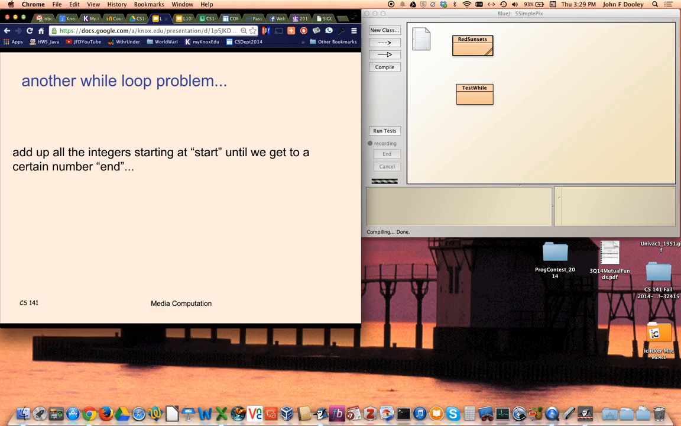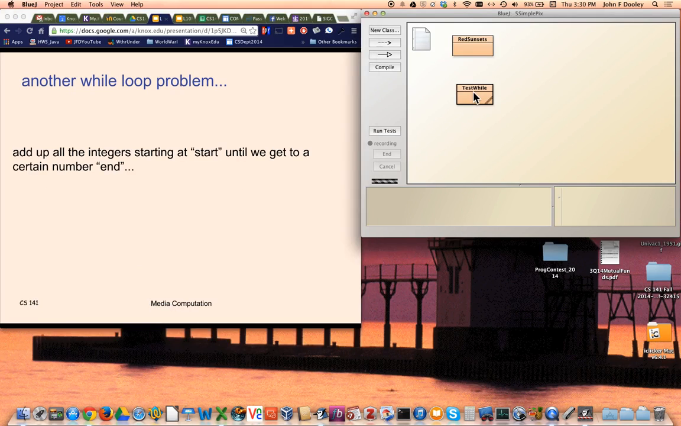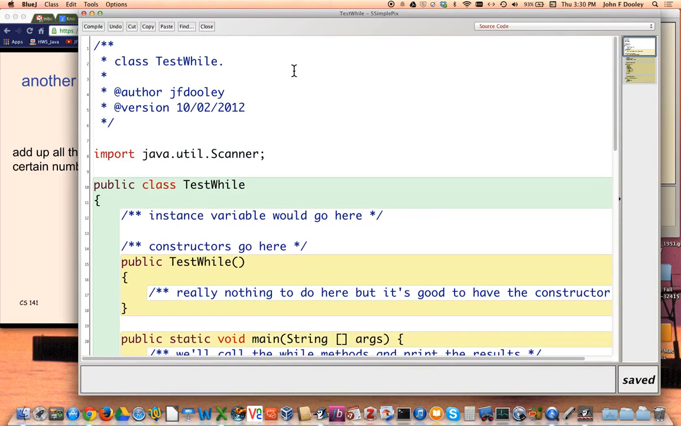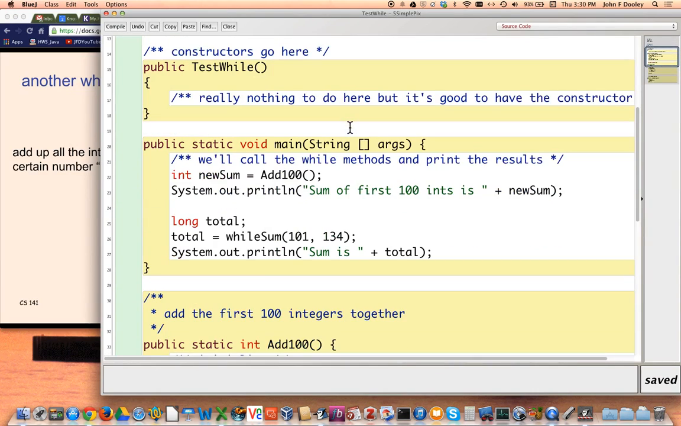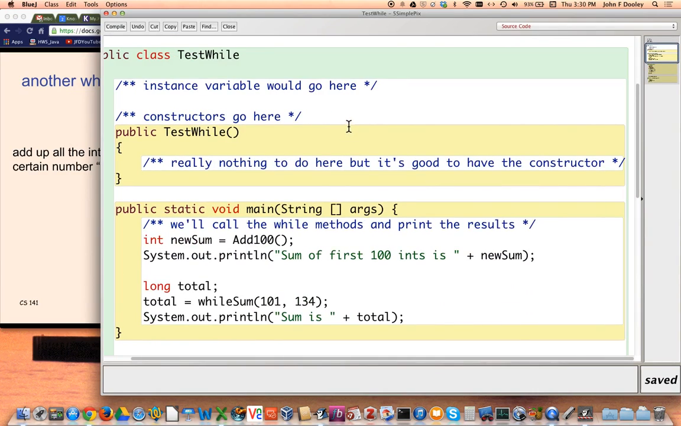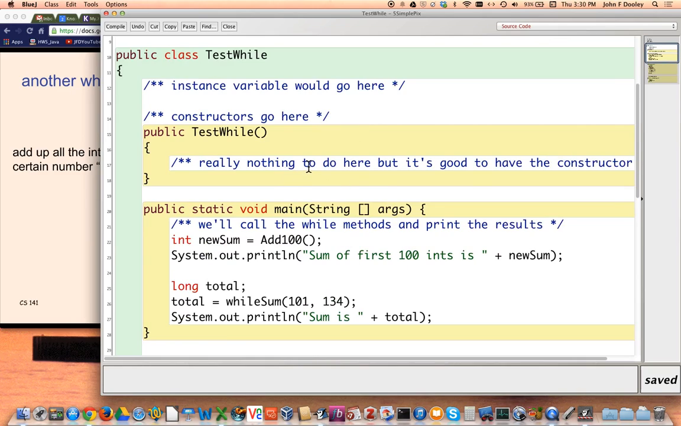So now, what if we want to make it more general and add up all the integers starting at some variable start until we get to some other variable end? How would we do that? To do that, we should go over here to BlueJ, and we'll open this. Here's this little class that I created. If you had an instance variable, it would go there. Constructors would go here. There's really nothing to do here, but it's usually good to get into the habit of putting a constructor in your classes.